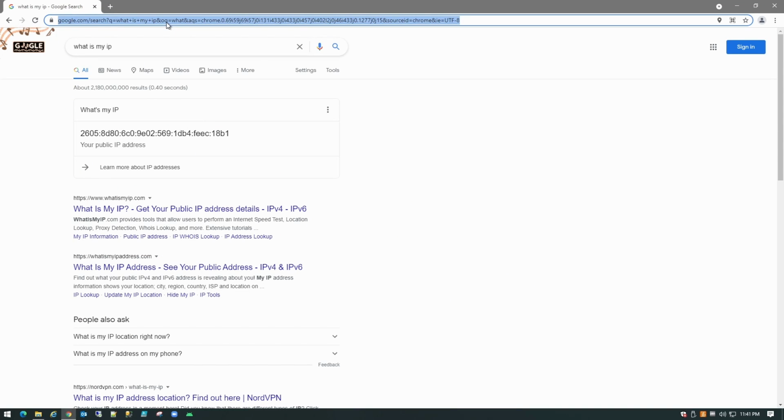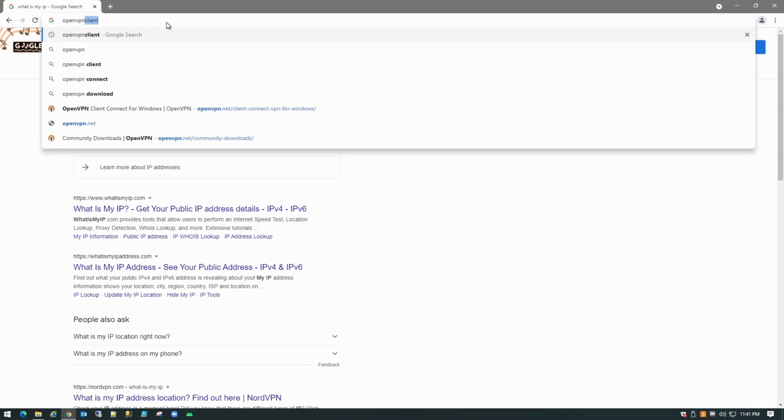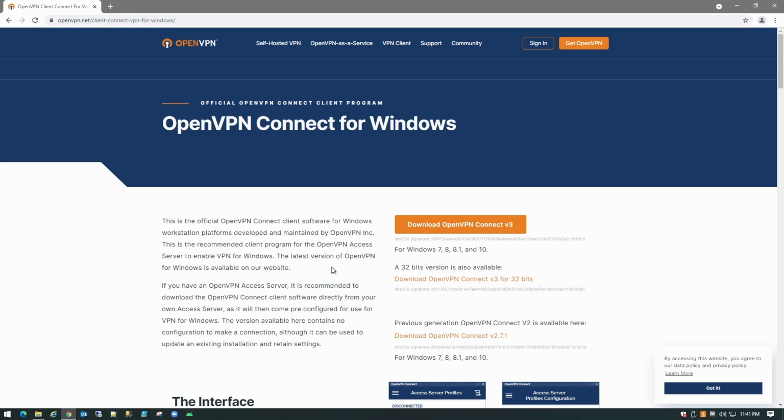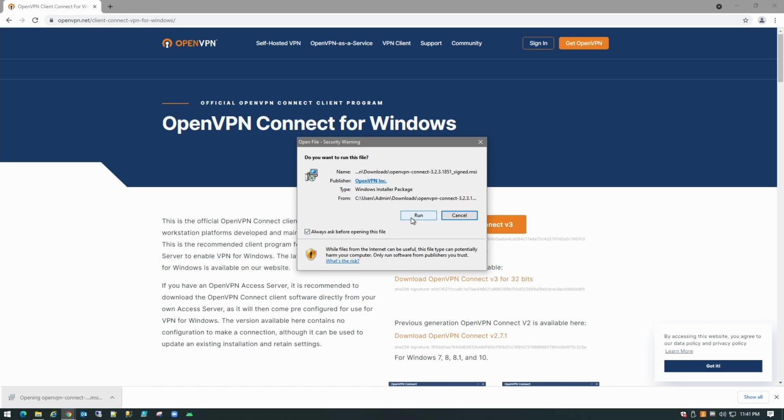So let's download the OpenVPN client that we will be using to make this connection for us. So we just Google OpenVPN, or we can go to openvpn.net. And right on the front page for openvpn.net, it should detect that we're on Windows and provide a download button. Let's download that. And we will install it.